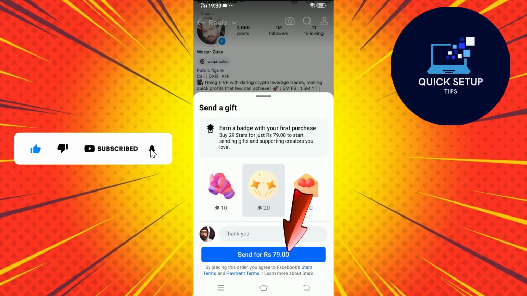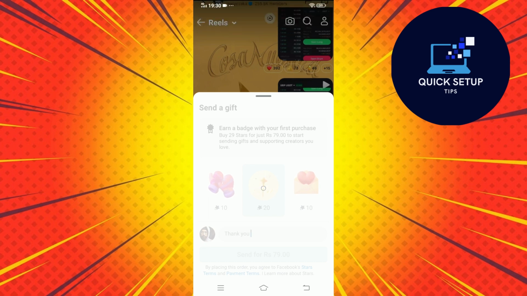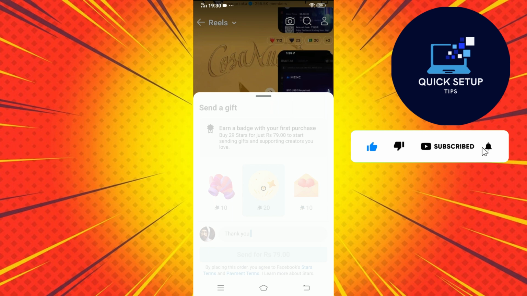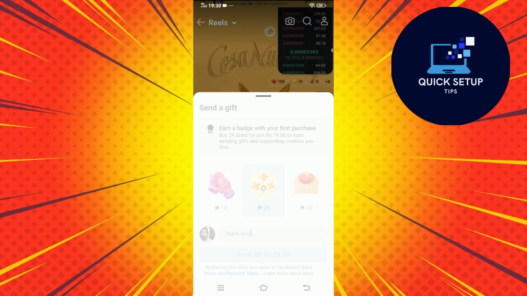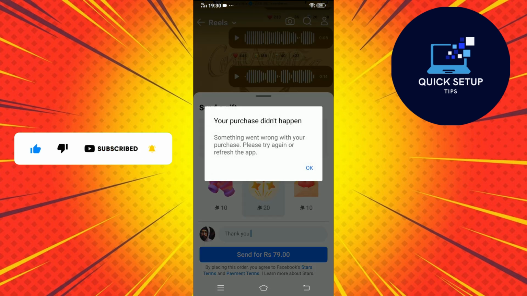If you haven't added a payment method yet, a new screen will pop up asking you to add a credit or debit card. Just follow the on-screen instructions to purchase stars using your preferred payment method. Once you have your stars, confirm your selection and tap Send Stars or Gift to show your support.